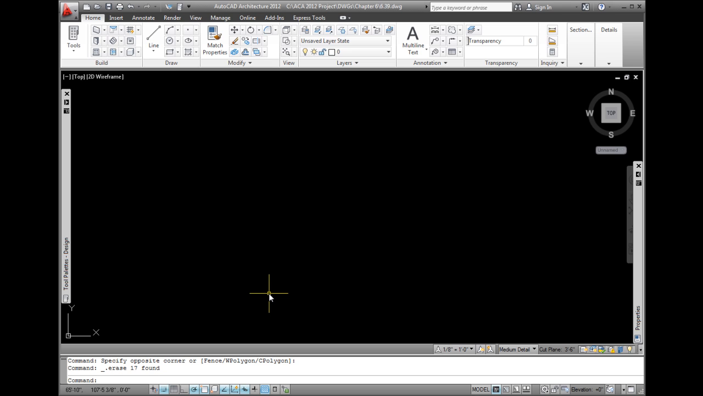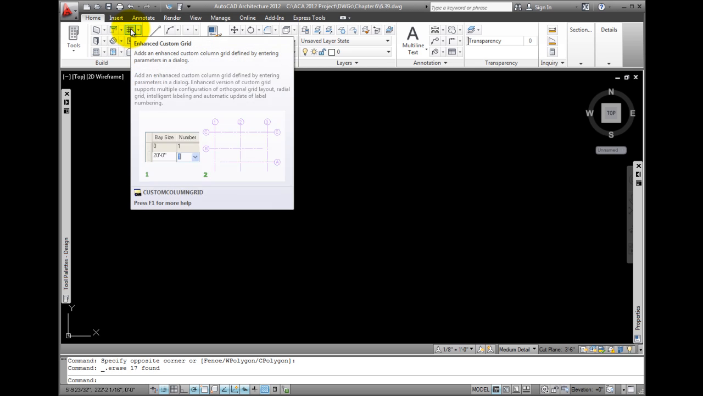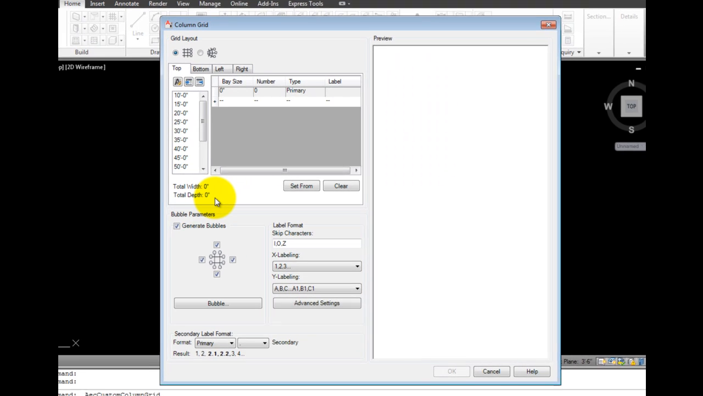Let's review this tool. The custom grid will be overall 80 feet 0 inches long along the x-axis and 88 feet 0 inches along the y-axis, with some internal grid lines that do not fully extend across the grid. On the Home tab Build panel, I'll pick the Enhanced Custom Grid tool to open the Column Grid dialog box.